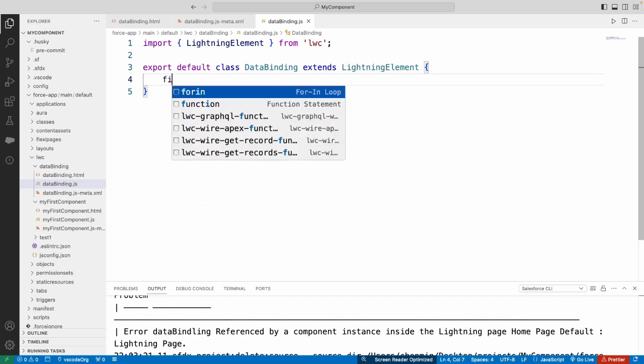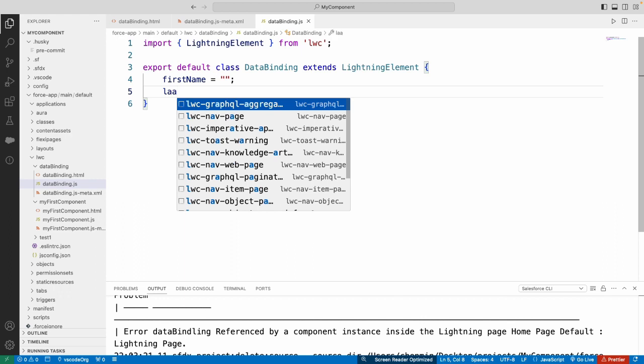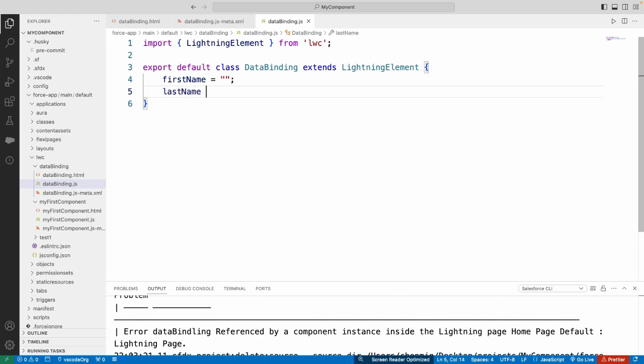So the firstName is here, and we have to declare it here, and it is also a string, right? And the lastName is also a string, right? And another, fullName, right?